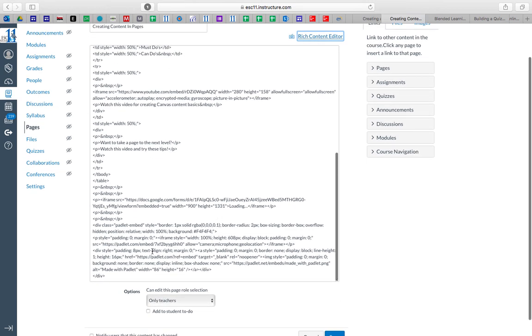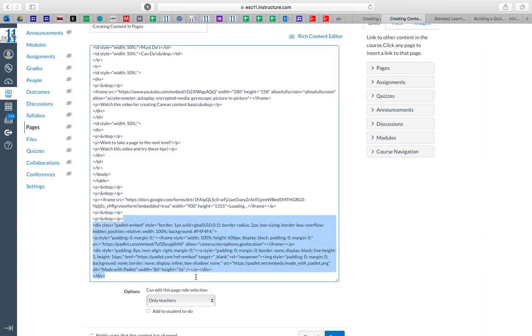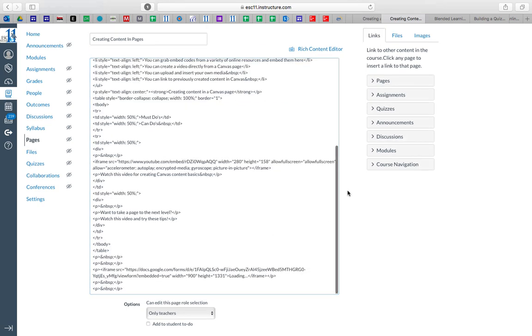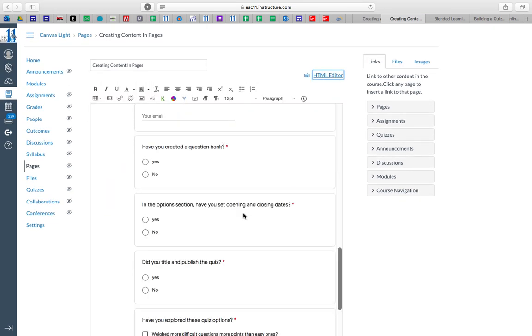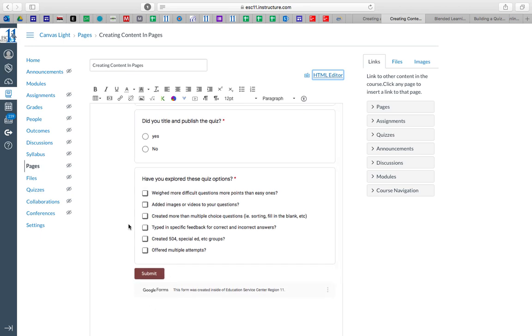I'm going to scroll down a little bit. And the embed code starts with div class Padlet embed style. I'm going to take this and delete it. Go back to the rich content editor, and then you'll see that it has been deleted.